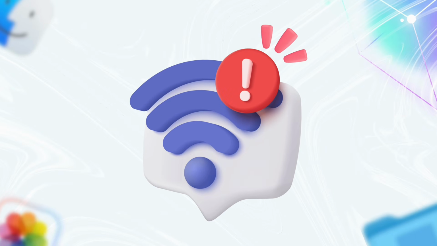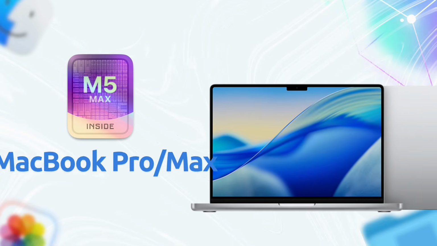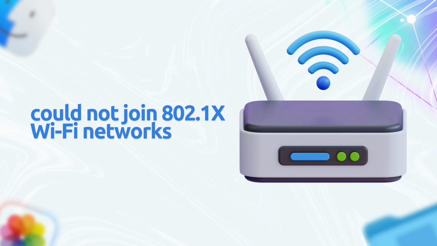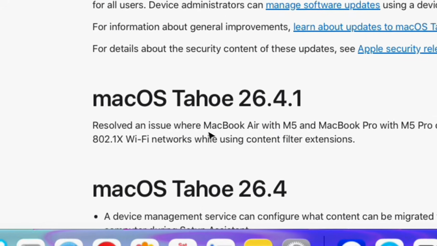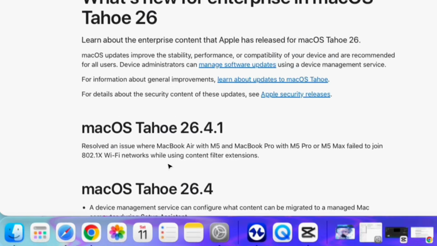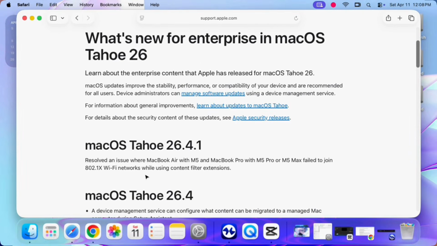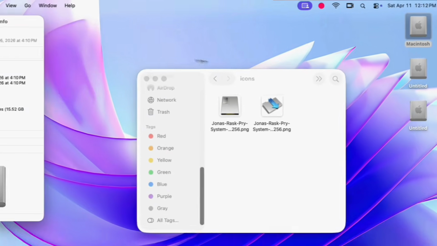The first fix resolves a Wi-Fi connectivity failure affecting M5 MacBook Air and M5 Pro and Max models. On those machines, connections to 802.1x networks would fail when content filter extensions were active, a configuration common in corporate and educational environments. This is a narrow but significant fix for anyone on new M5 hardware in a managed network setting. The second fix restores custom folder icons on Intel-based Macs.